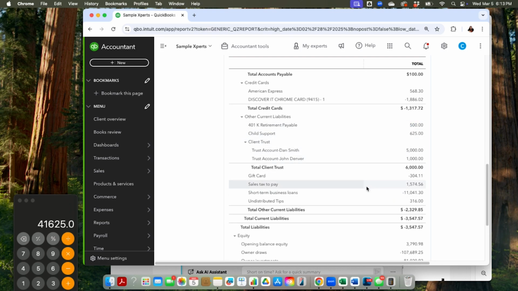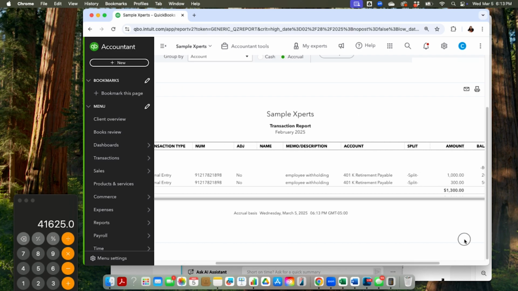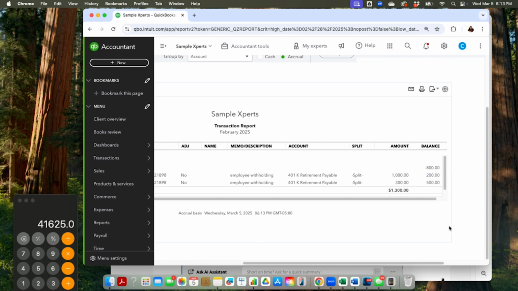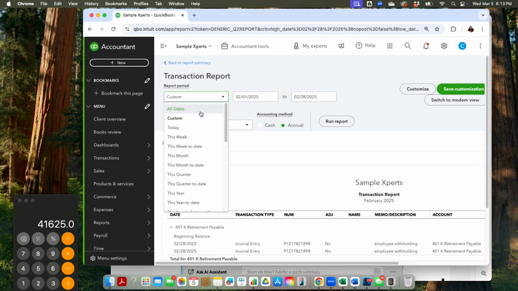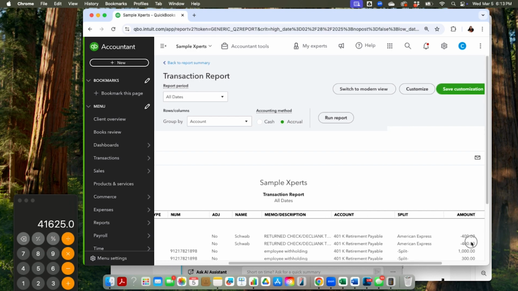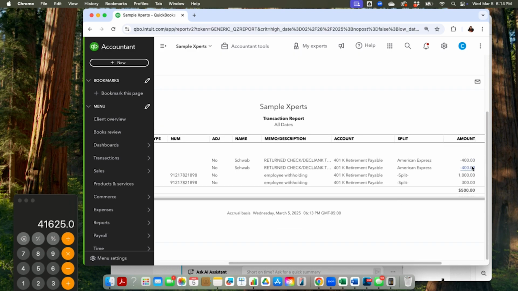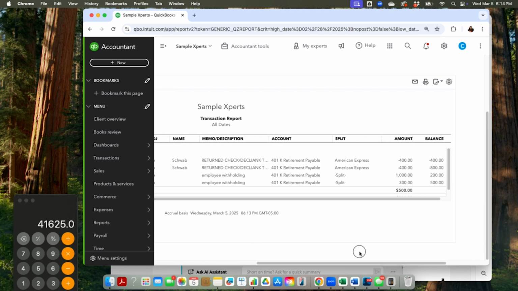And it's showing the right thing, but if I click over here, because it happened in the past, it's just going to show me the beginning balance as a negative amount, which is not right. So I'm going to change the date to all dates. And you can see it here. Let's suppose that this came after, okay?